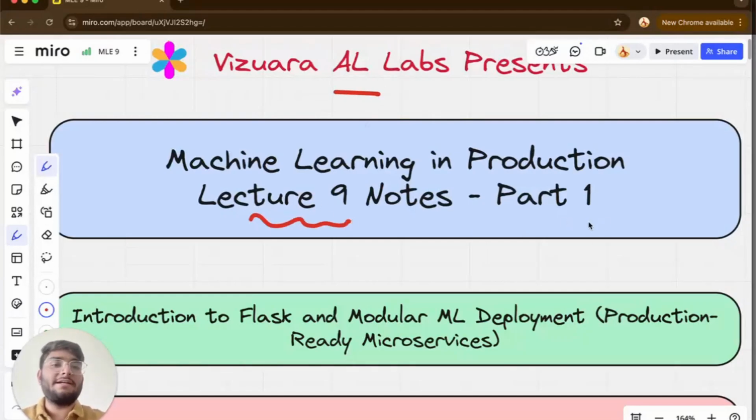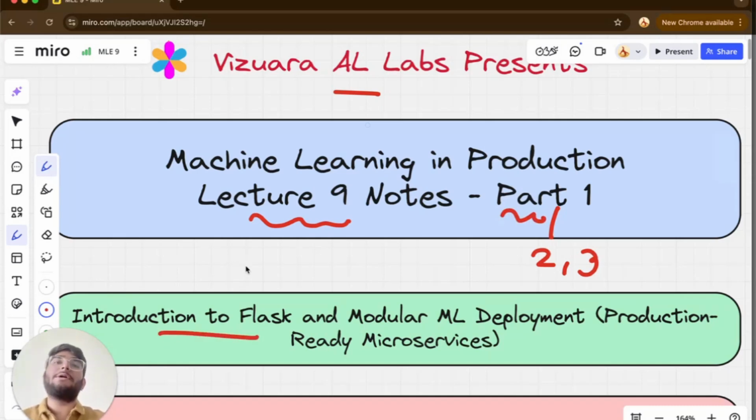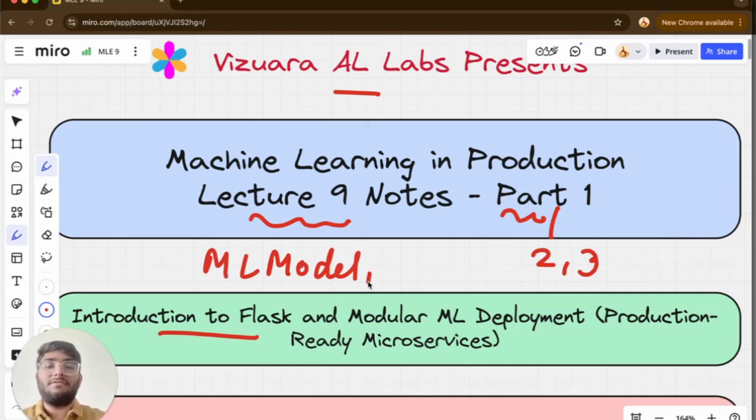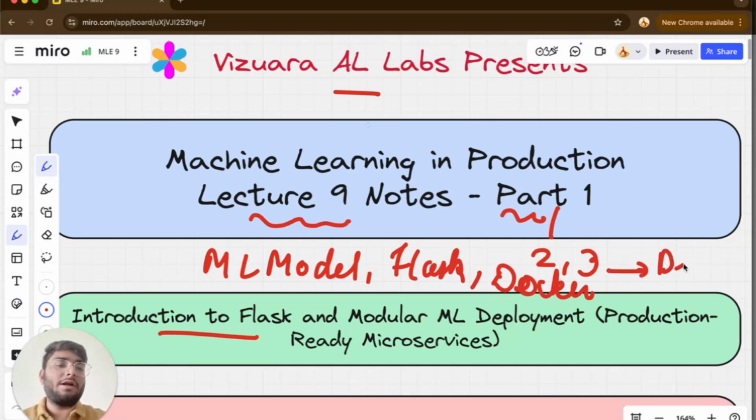This lecture has been divided into part 1, part 2 and part 3. In part 1 we'll see about Flask and how to write code to make this Flask development very clear, and then we'll check about modular ML deployment practices, and then we'll develop the end-to-end project that will have the ML model, then Flask integration, the web framework, and then deployment using Docker, and it would be deployed as well and can be used by any one of you.